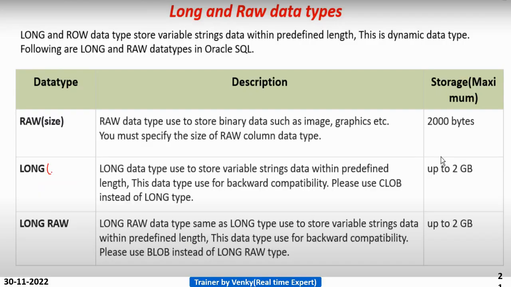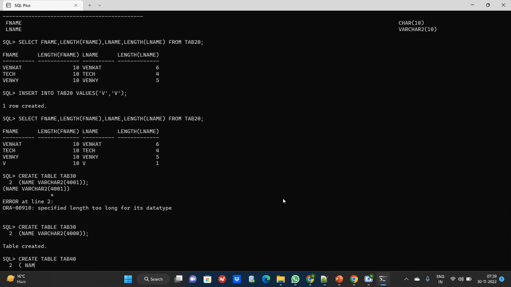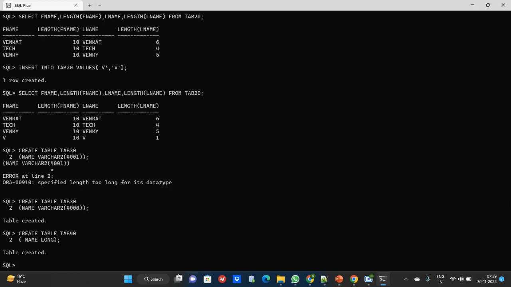We can store up to 2 GB by using the long data type. You don't need to declare a size. By default, that is 2 GB. See, create table tab 440, you can see name long data type. So the table is created. Is it mandatory to declare a size? No. By default, it will store 2 GB.